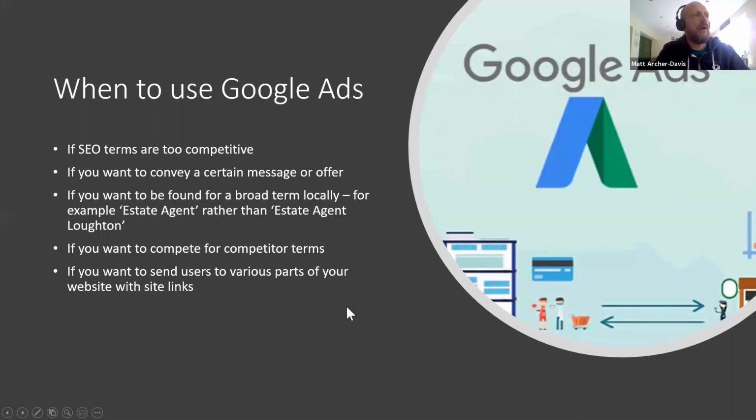If you want to send users to various parts of your website with site links, Google Ads gives you 6 options underneath its main ad. You can just divert people straight to different parts of your site immediately from the results. It can be quite helpful.